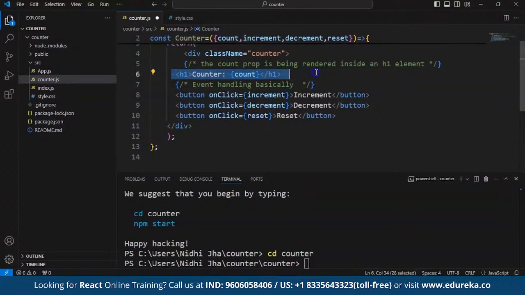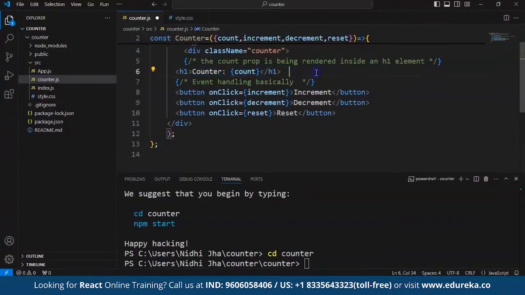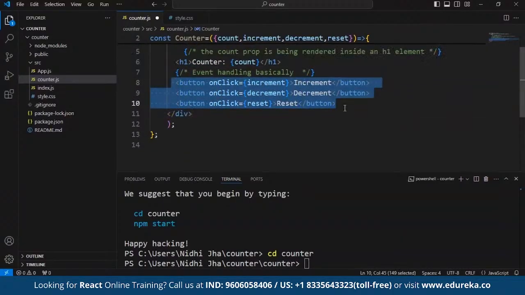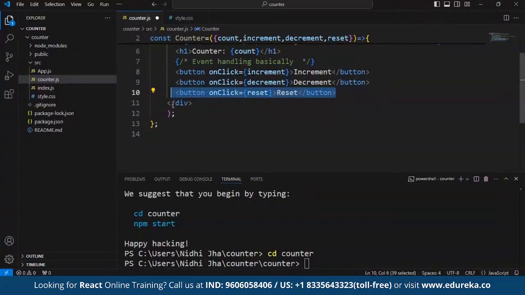Inside this div section, the current count value is displayed inside an h1 element as props.count. And then we have created these three buttons, including increment, decrement, and reset. The increment button triggers the increment function from the properties to increase the count when clicked. And after that we have this decrement button. This triggers the decrement function from the properties to decrease the count when clicked. And then we have this reset button. This reset button triggers the reset function from the properties to reset the count to 0 when clicked.